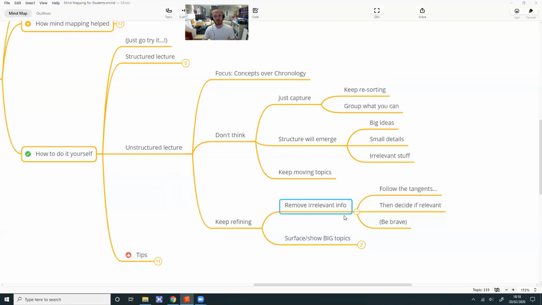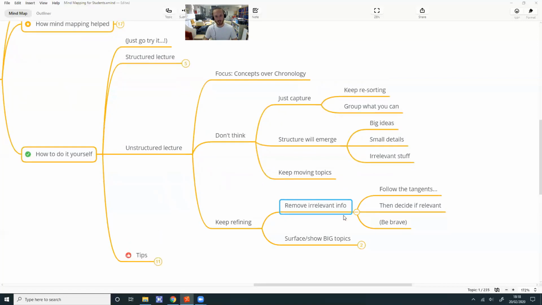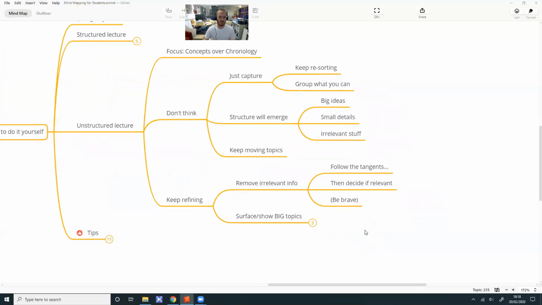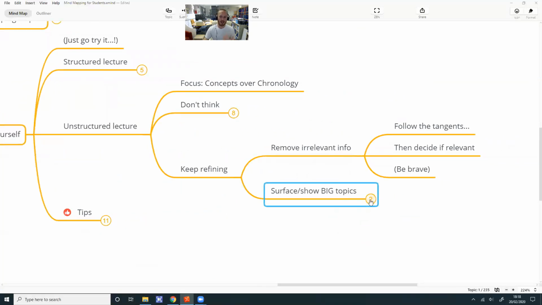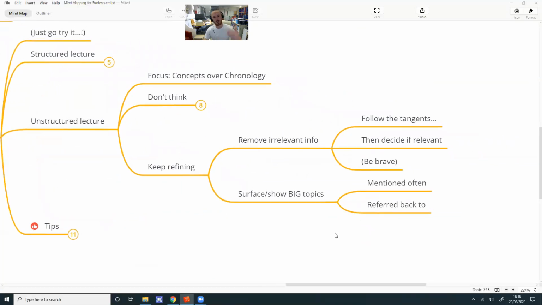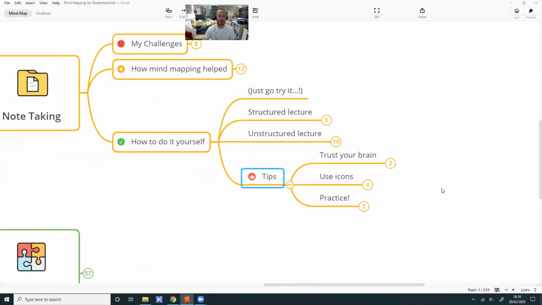Now, again, in the mind map, that's really easy to just say, delete that whole section. Whereas in more traditional written notes, you're thinking about, right, where do I cut this paragraph? How do I take that bit out without losing the rest of it and all this sort of stuff? So be pretty brave in removing information from your note taking. And that will also help to surface those big main topics, the things that are mentioned very often or referred back to. So finally, on note taking, just a few final tips.